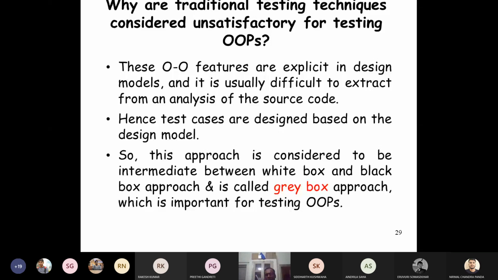Designing test cases from the SRS document or analysis document is known as black box testing. Designing test cases from source code is known as white box testing. So anything else between black and white we call gray. Since design documents lie in between the SRS document and the coding, and here test cases are designed from design documents such as UML diagrams, that's why this approach is known as the gray box approach.